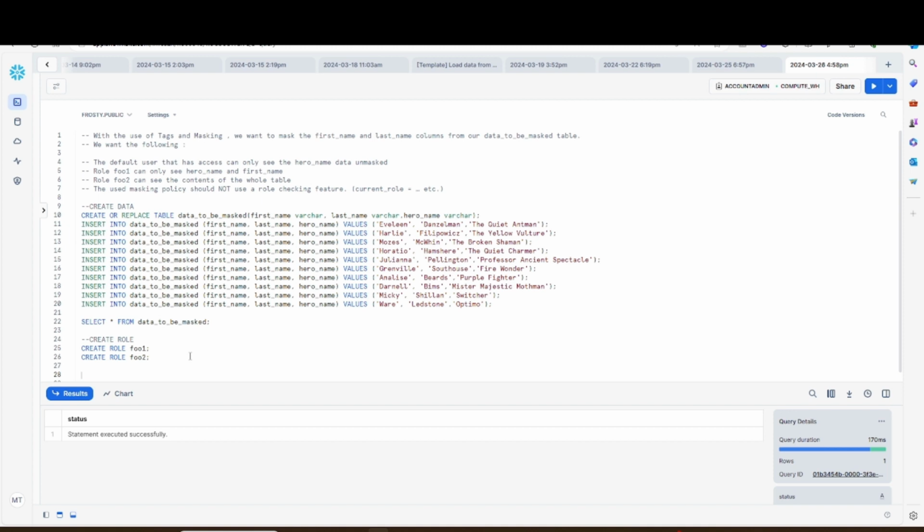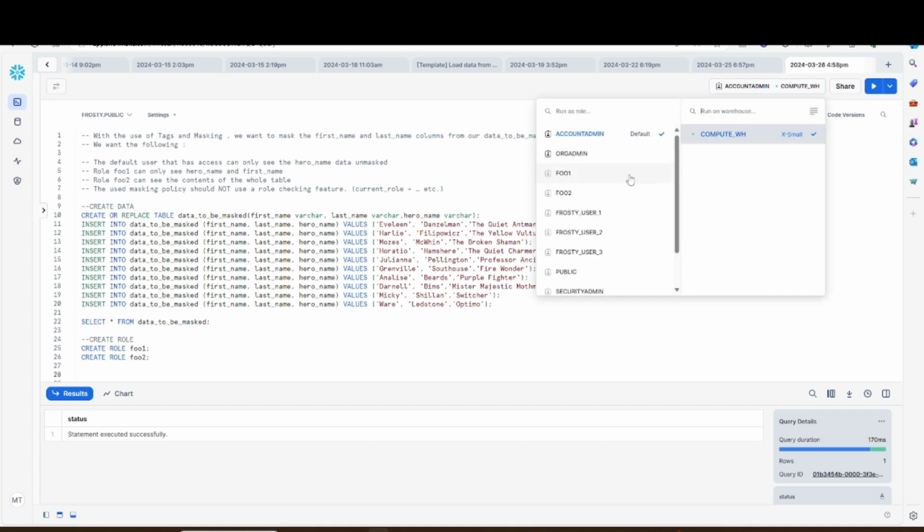Okay, the first thing I'm going to do is, let's see, if I switch to 4.1, for example here, 4.1.